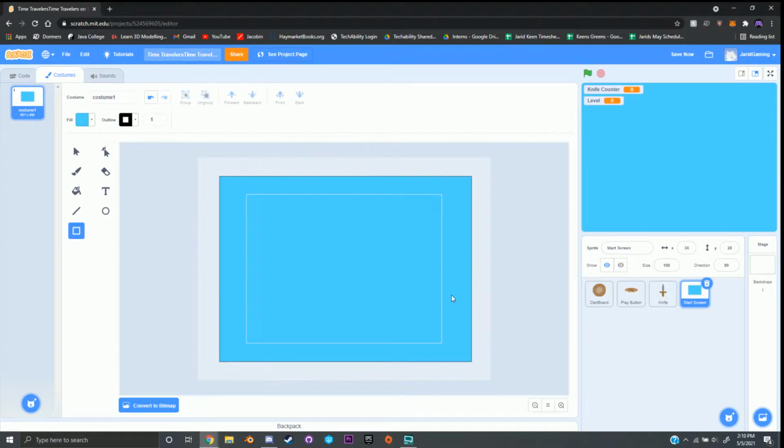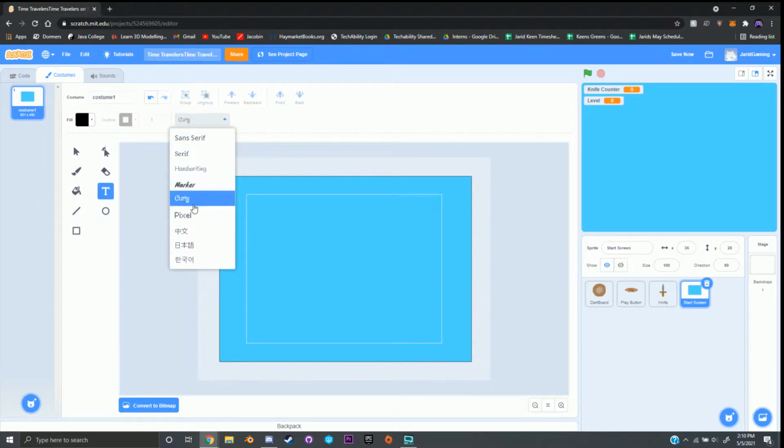Once I've created my square, what I want to do next is click on the T for text, and then change the color to black just by sliding the brightness bar. And then I'm going to click where it says Sans Serif. This is also on the fill line. And then I'm going to change the text font. I'm going to pick curly. And then I'll click somewhere on the rectangle and begin to type.